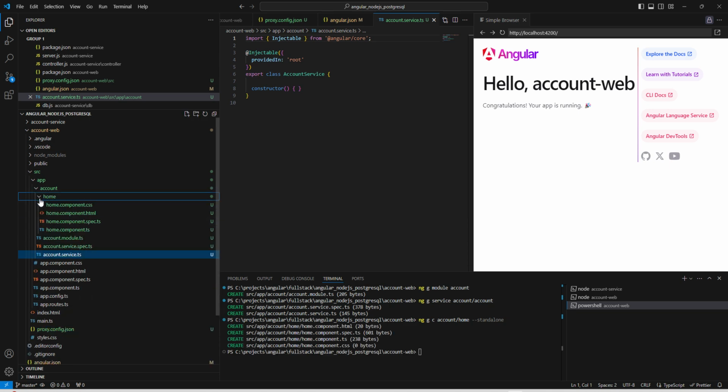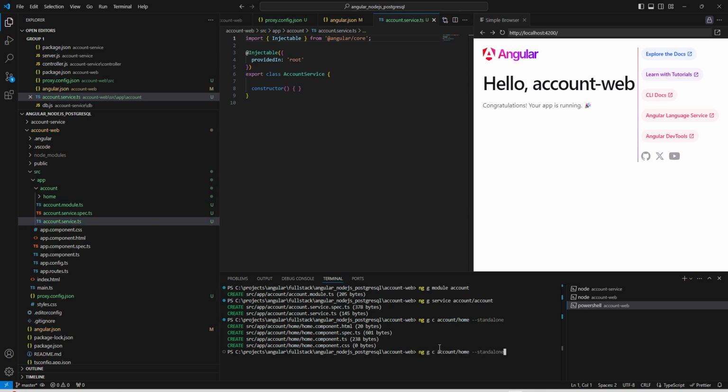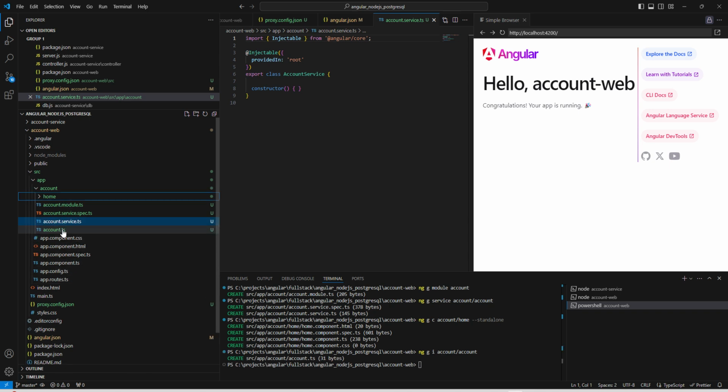Now we can see our component is created, and the final thing, we can create one interface inside this account module, and we can name it account itself. Now this account is created.